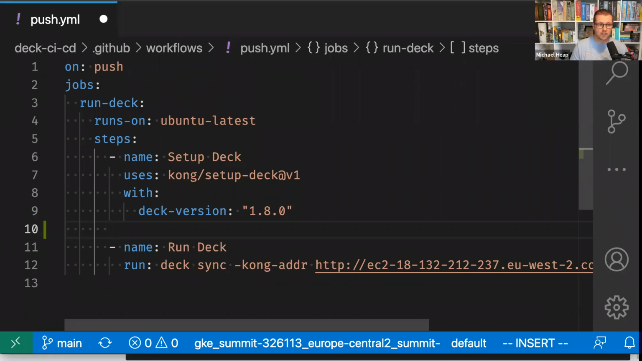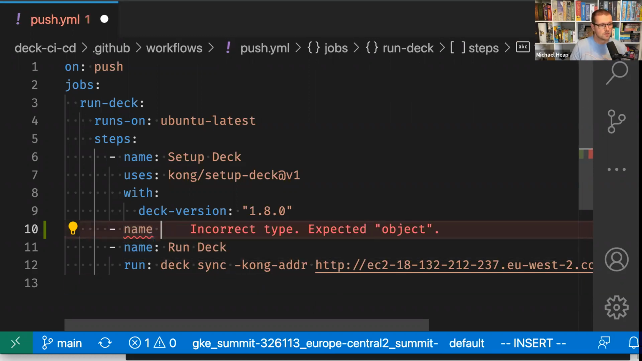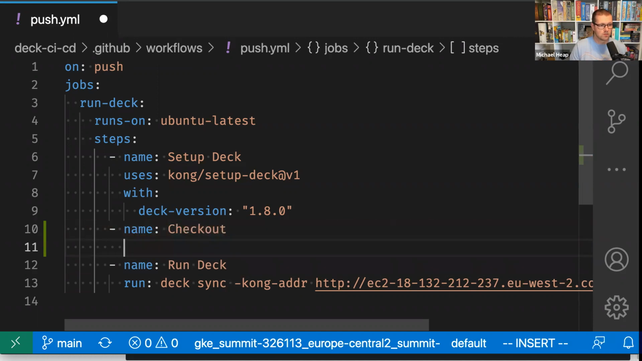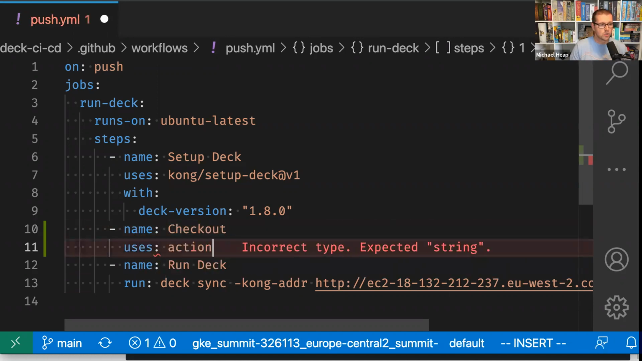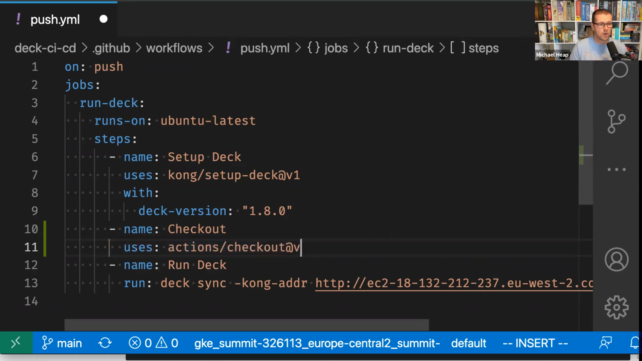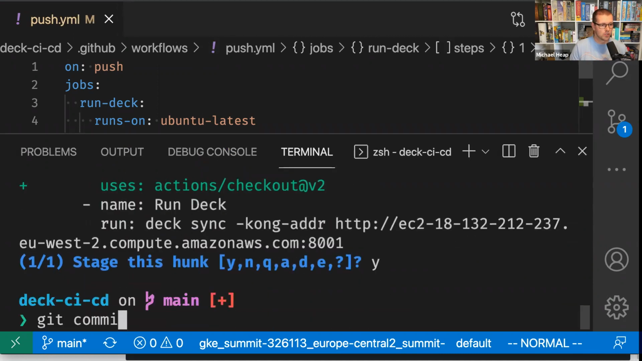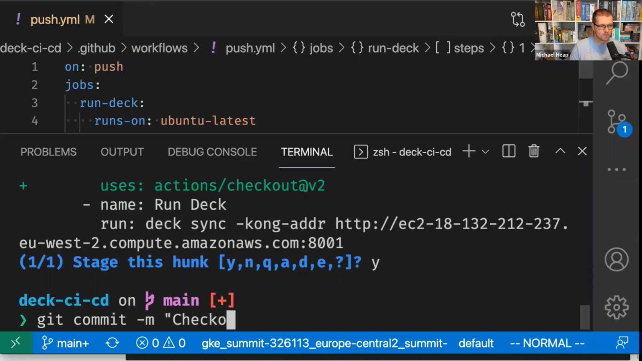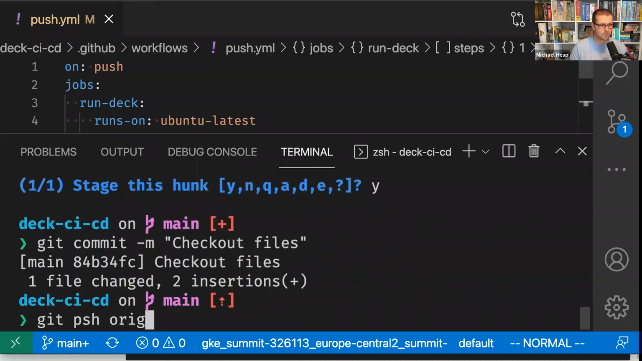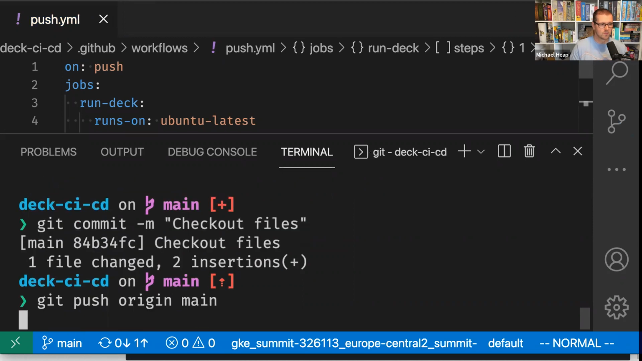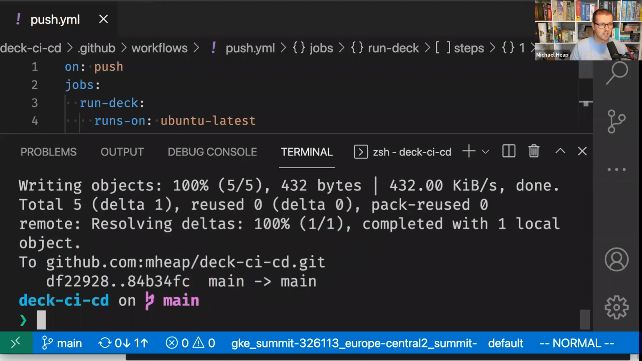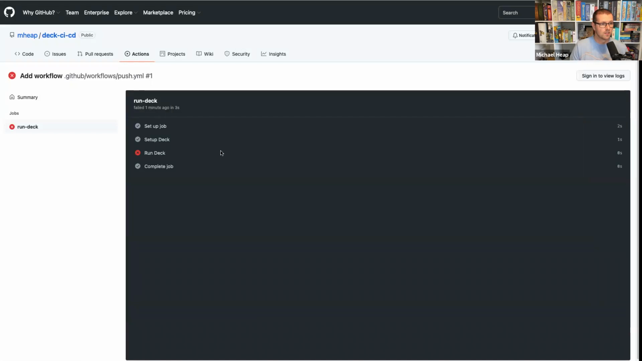So I've set up decK and I wanted to run decK. But I realized I haven't actually checked out the files in the repo, which means that when decK sync runs, it won't be able to find kong.yaml. So just name checkout, and I need to use actions checkout at v2 and push that up. And then we'll go back to the browser, see that it failed.